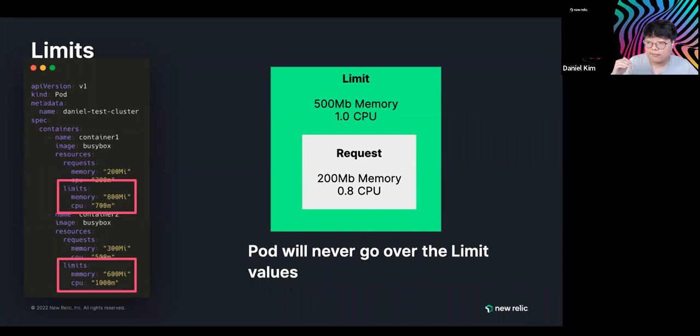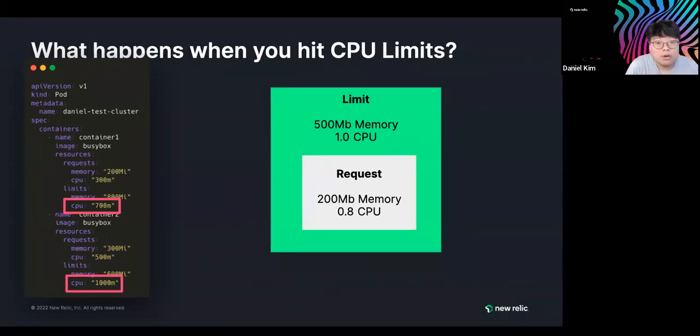If the particular container goes above that limit, the Kubernetes cluster will do different things to make sure that it goes back down into the allocated amount of resources. So let me show you what happens if you go over the CPU limit. When it comes to exceeding CPU limits, things get pretty interesting. CPU is considered a compressible resource, which means that if your app starts hitting the defined CPU limits, Kubernetes starts to do something called throttling.